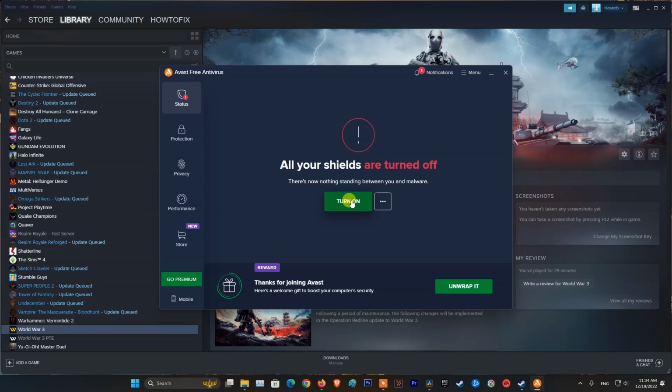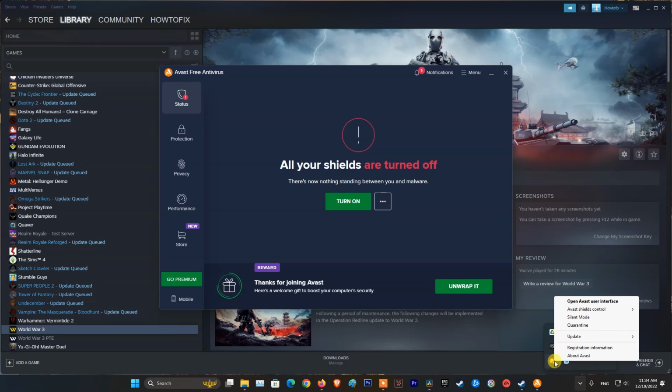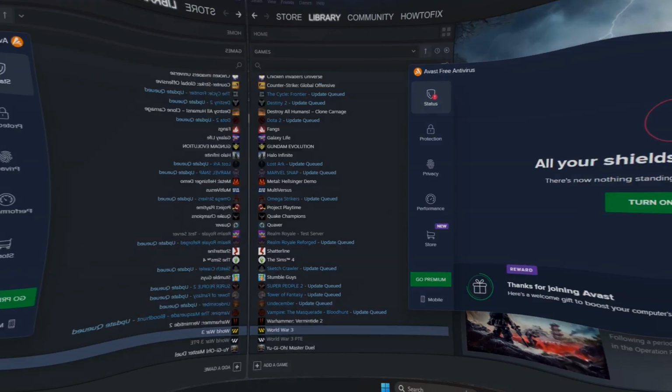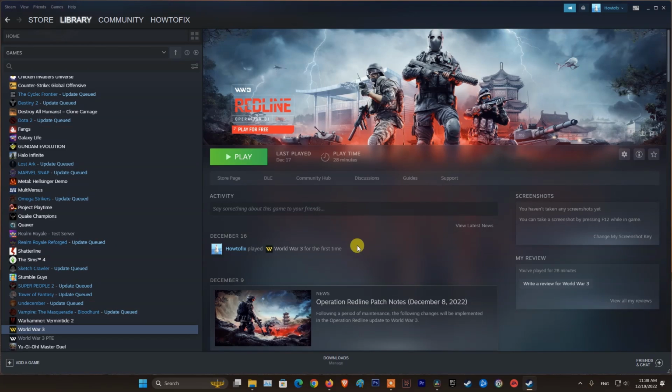Method 4. Disable firewall and antivirus. Windows Firewall and antivirus software are designed to protect your computer from harmful programs. However, they can also block legitimate programs from running correctly. To ensure that your game has access to your network and it's not blocked, you should temporarily disable firewall and antivirus software. Method 5. Verify integrity of game files.